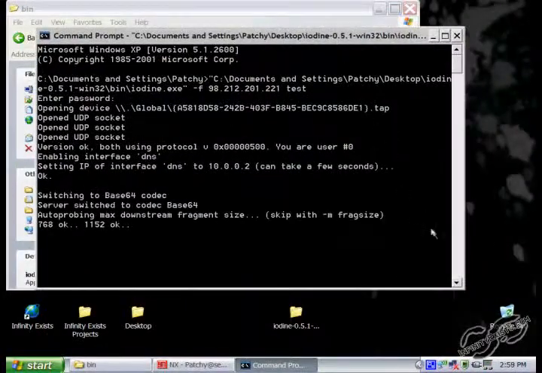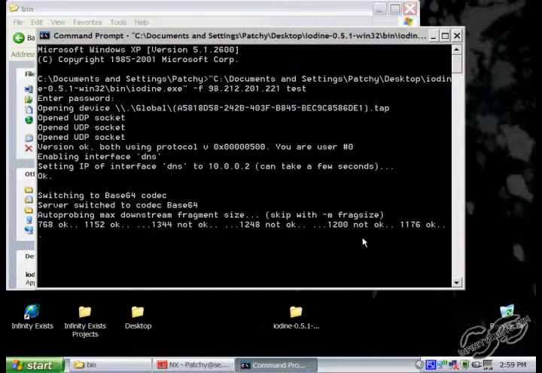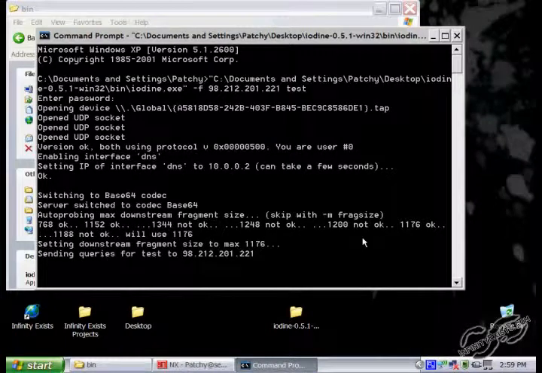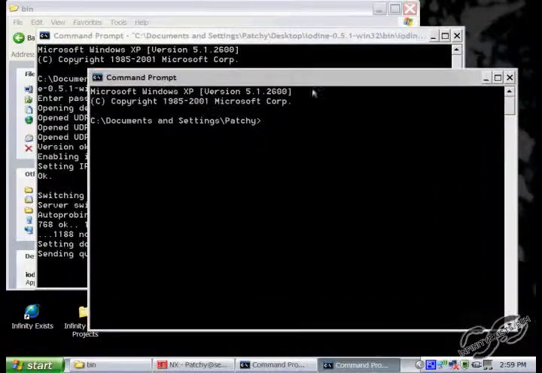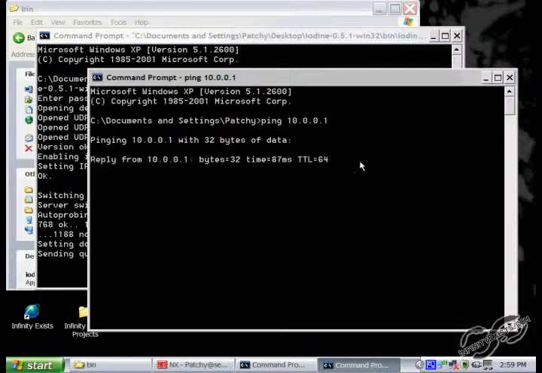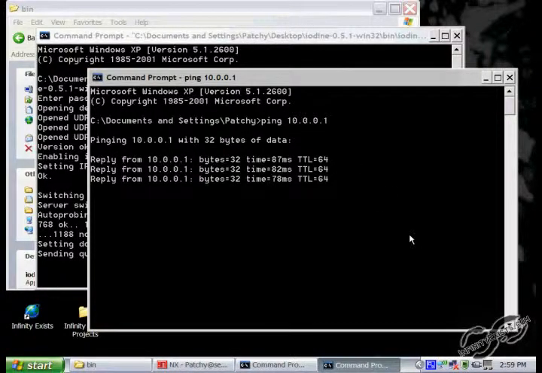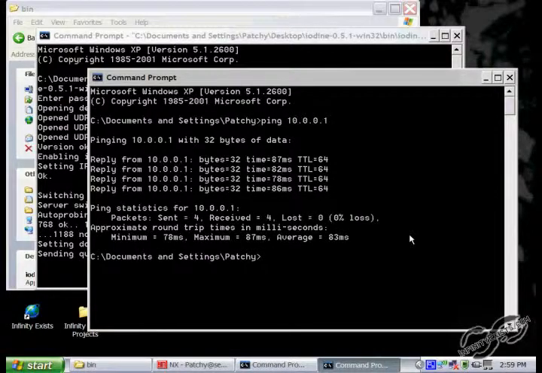You can see it's setting up the DNS interface. It gave us the 10.0.0.2 IP address, and then basically figures out how much data it can send through the DNS packets. And once it figures out all that, it should be up and running. You can test it by pinging the server at 10.0.0.1, and if you're able to ping the server, the DNS tunnel should be working properly.